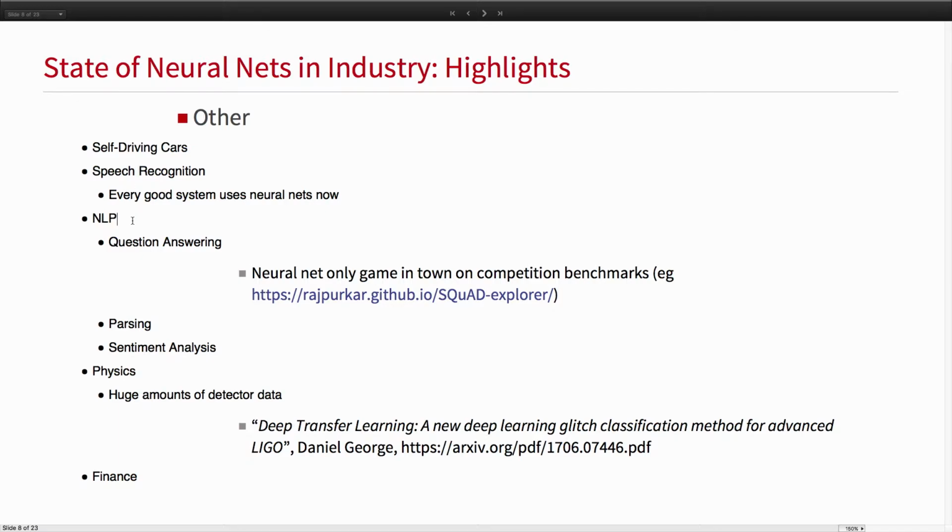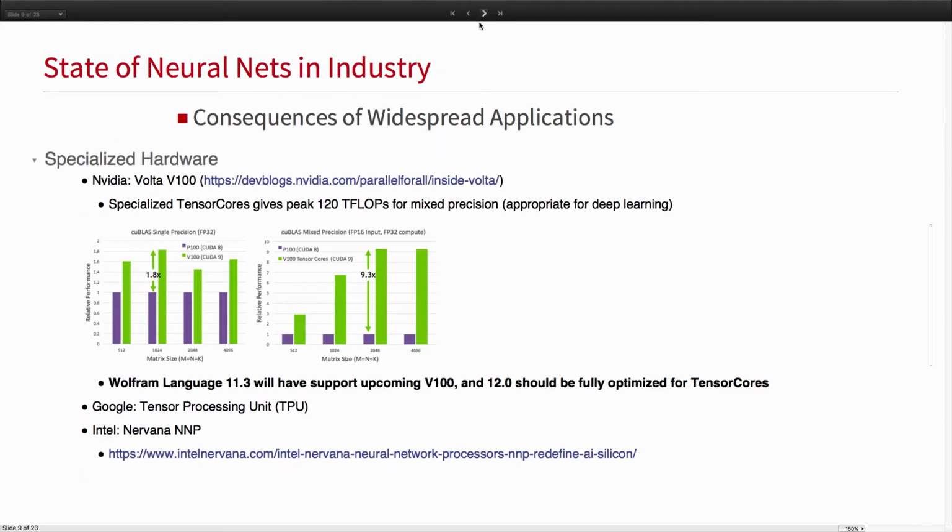Natural language processing, from question answering to parsing, from sentiment analysis, and then also physics. Things like, there's a talk, I think, later on about using this for LIGO, for detecting gravitational waves. Again, you have massive amounts of data from detectors, and you need to make sense of it. And finance. There's also obviously image processing. There's hundreds of applications.